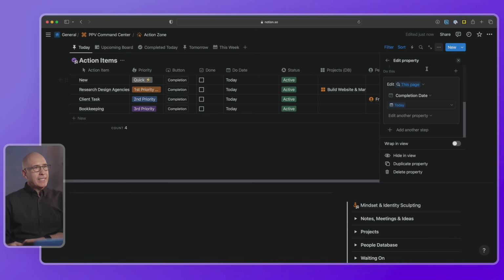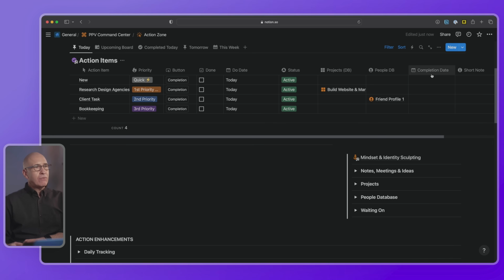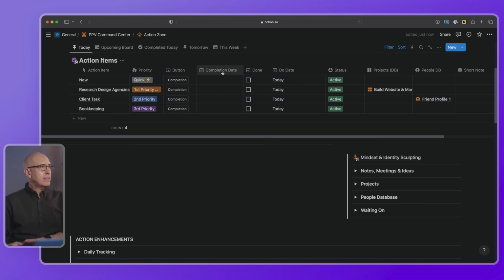All right, so we set today as the date. So now if we bring completion date over here, just so we can see it, we hit completion and it stamps the date. Okay, that's cool. But completion would also mark it done. So perhaps we should have two actions.